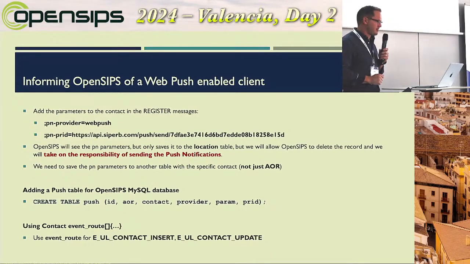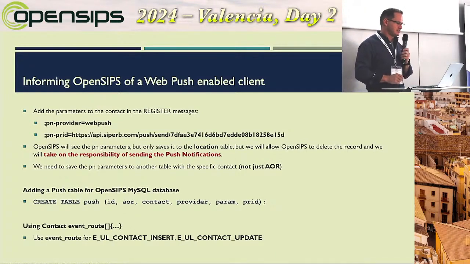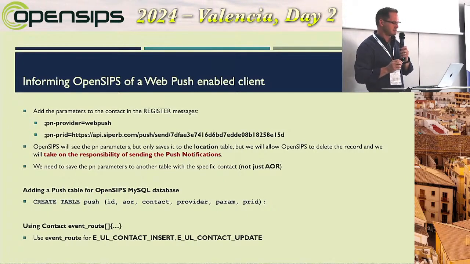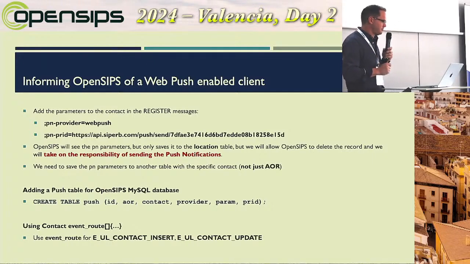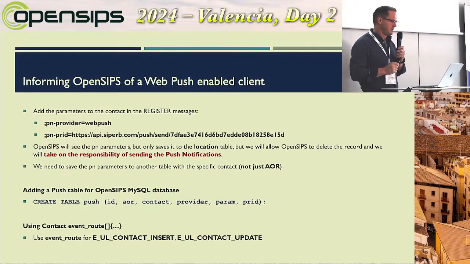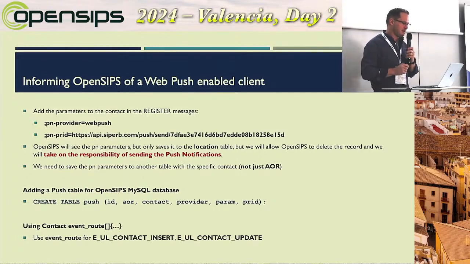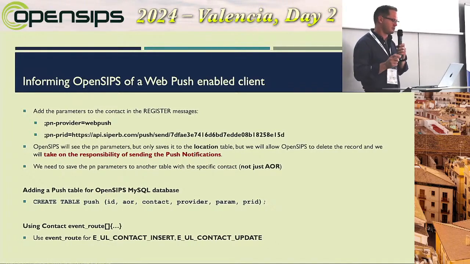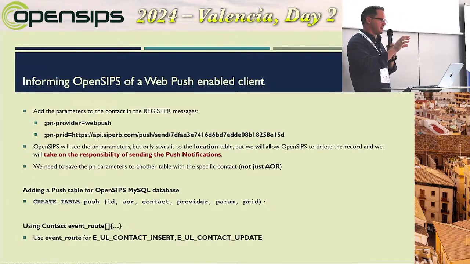All right, so what we need to do now on the register is prepare ourselves to send OpenSIPS the information we need. We're going to include the PN provider being WebPush. The PN PRID is going to be our own URL or our own hash, a reference for ourselves to our own stored full push subscription. Remember, OpenSIPS doesn't have enough information to send the push notification to ourselves, so we are going to take responsibility for sending this push notification and gathering all the information that we do need.